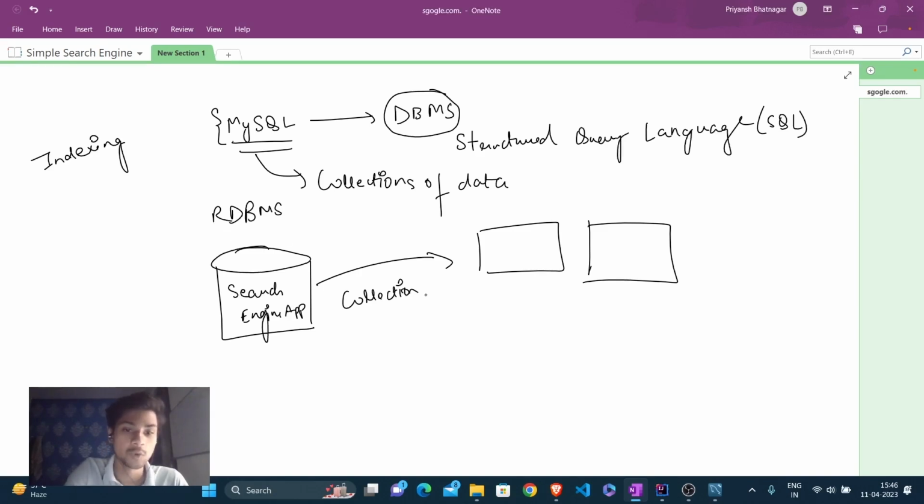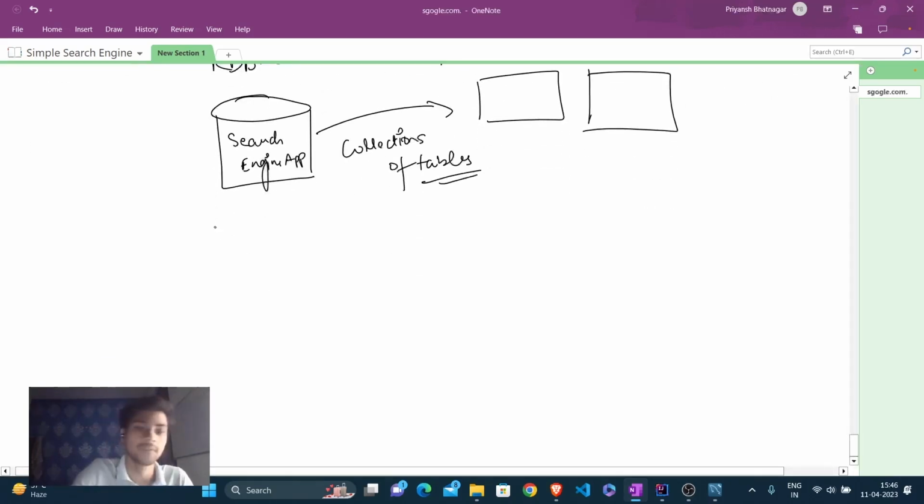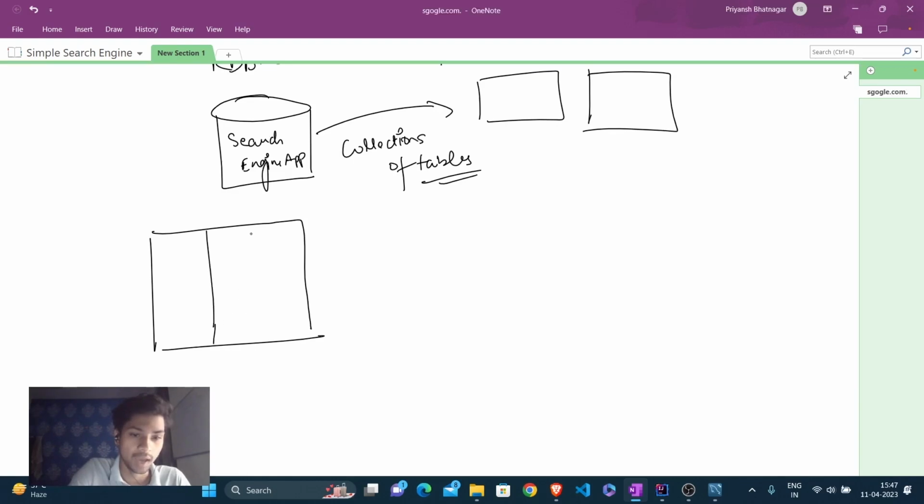Relational database stores the data in the form of tables. So all of the data are stored in the tabular format. So in the database, I am going to have collections of tables. So what do we have in tables? We have our rows, we have our columns, right?